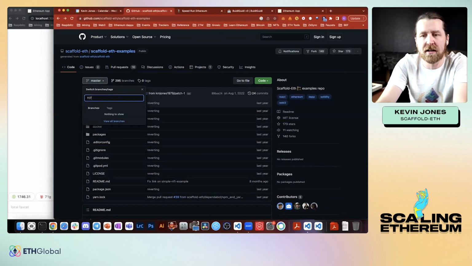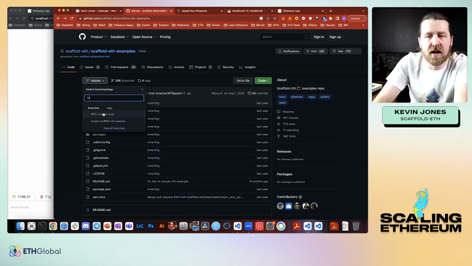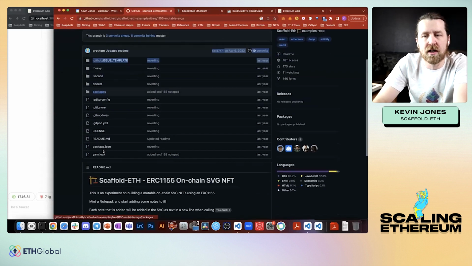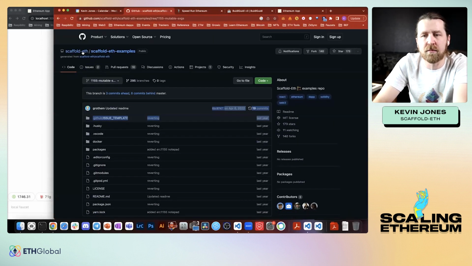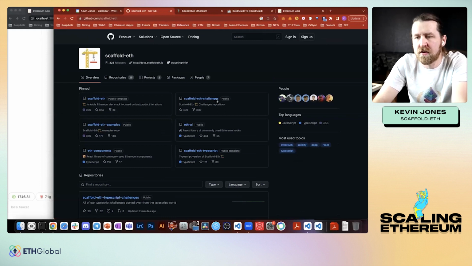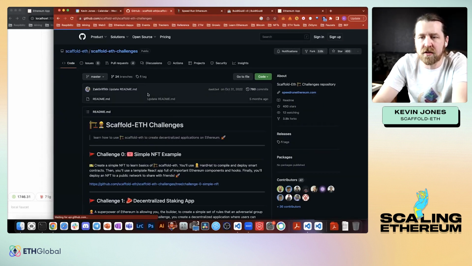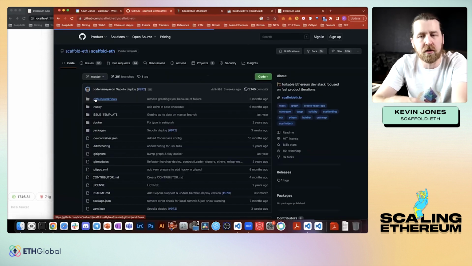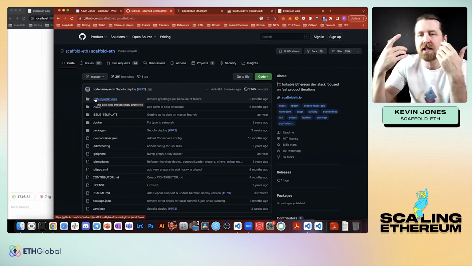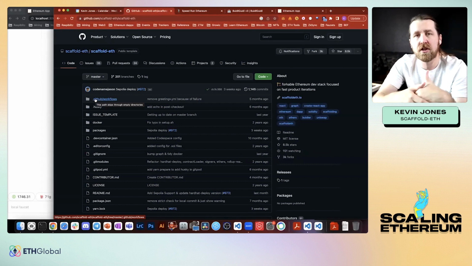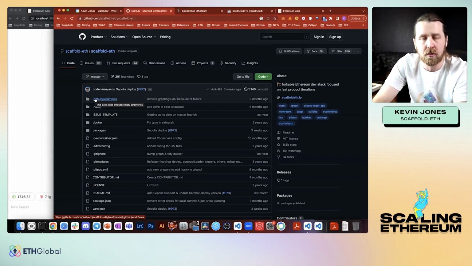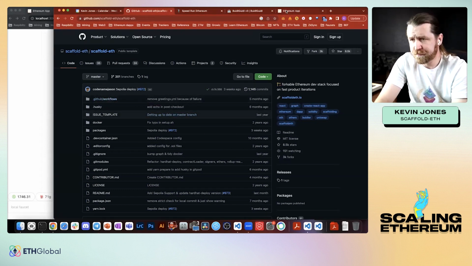And there's also an 1155 version that allows you to do SVG examples. So there's all sorts of examples there. There's also some examples in the challenges folder. And there's also some examples in the Scaffold ETH folder. So you can dig around. If you have an idea in mind, make sure that you're using one of those good starting points, so that you don't have to write a certain amount of code, right? It's going to get you up and running.